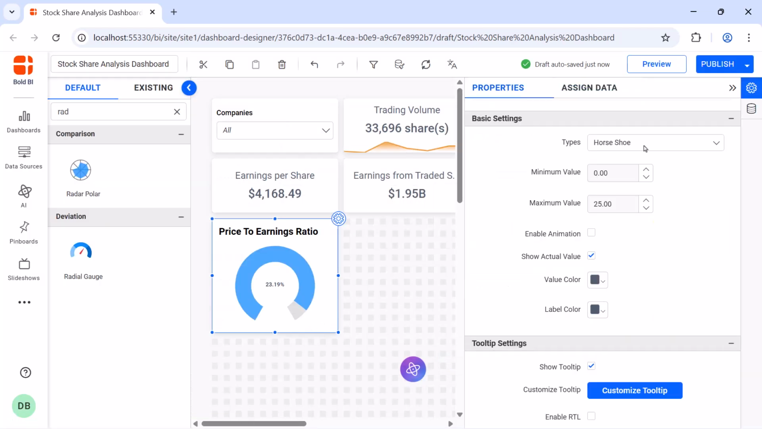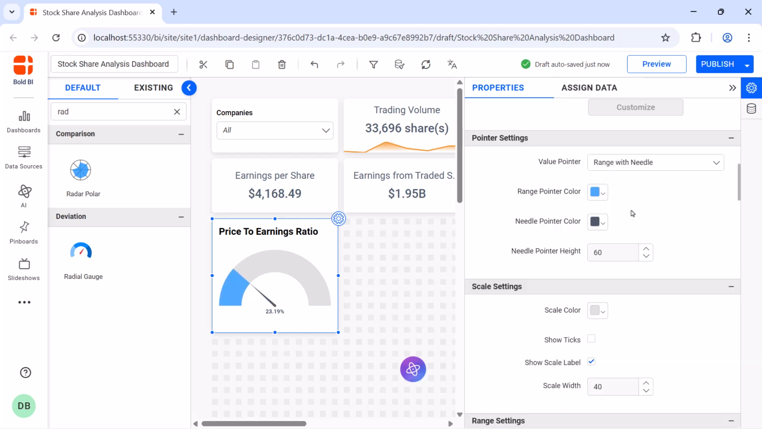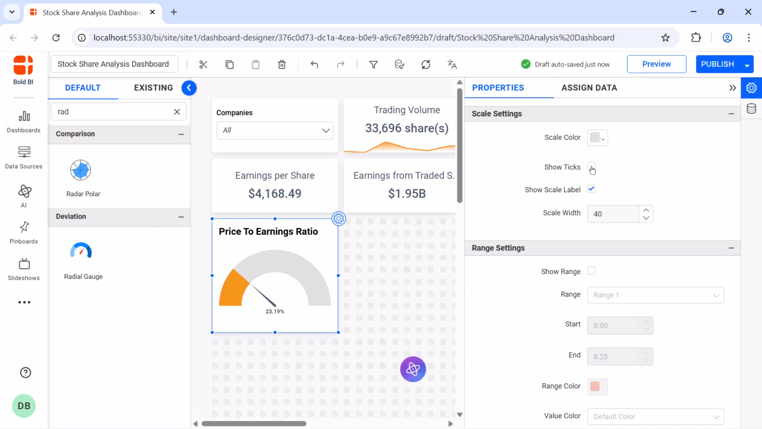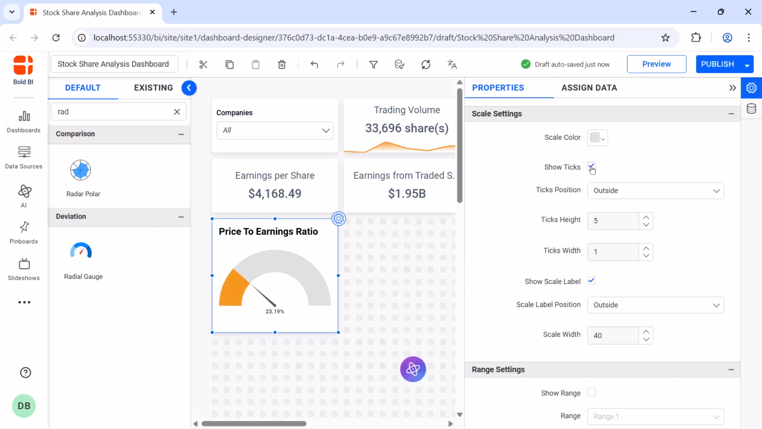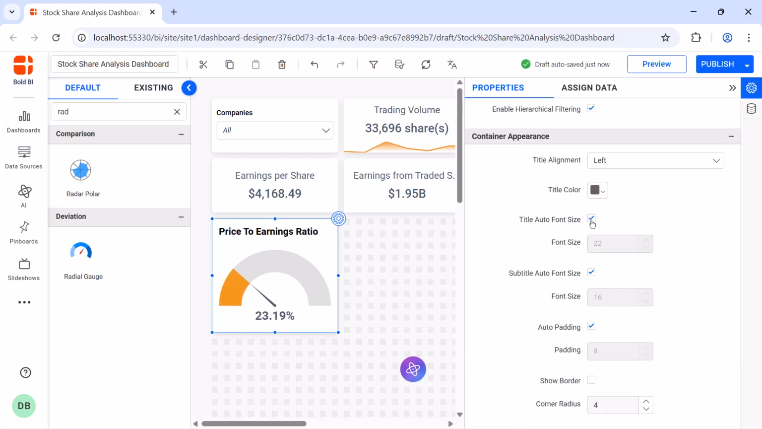In Basic Settings, change the type to half circle. Adjust the maximum value to 100 and click Enable Animation. In the Pointer settings, change the value pointer to Range with Needle and Range Pointer Color. In the Scale settings, enable Show Ticks. In the Font settings, adjust the font size for the actual value. In Container Appearance, adjust the font size.